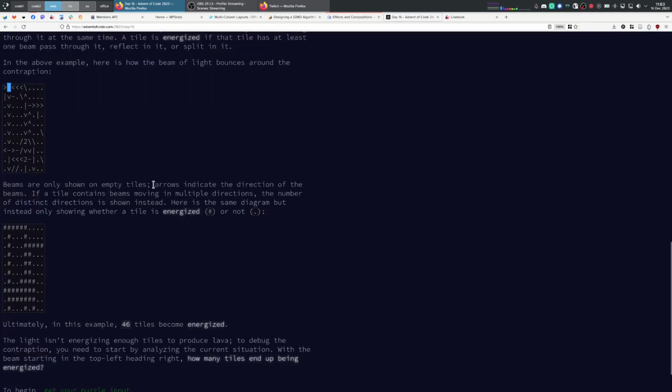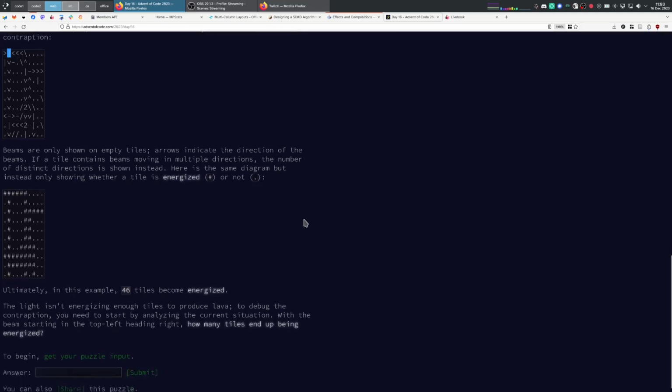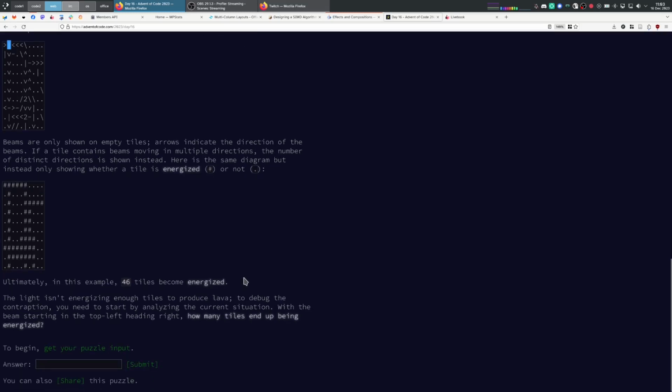Beams are only shown on empty tiles. Arrows indicate the direction of the beams. If a tile contains beams moving in multiple directions, the number of distinct directions is shown instead. Here is the same diagram, but only showing whether a tile is energized or not. Ultimately, in this example, 46 tiles become energized. The light isn't energizing enough tiles to produce lava.